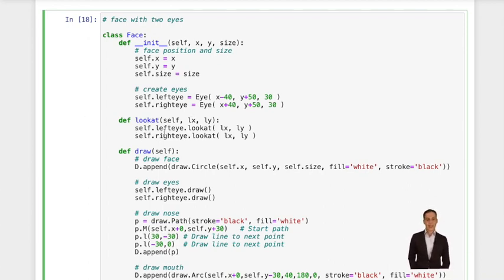So how do I tell the left eye to look? Self is a face. It has five pieces of data: x, y, and size. Those aren't helpful to me right now, but it also has the left eye and the right eye. So I'm going to say, grab the left eye and call that left eye's look at function. Notice that this look at and this look at have the same name, but there is no confusion here.